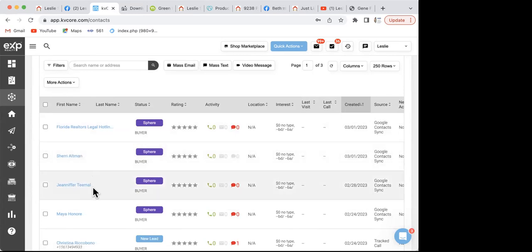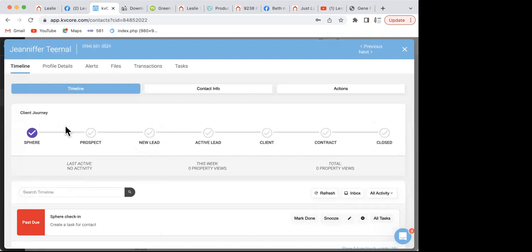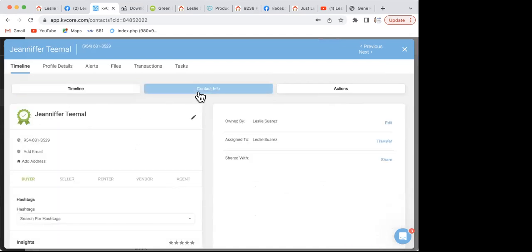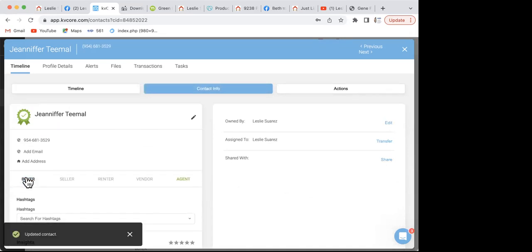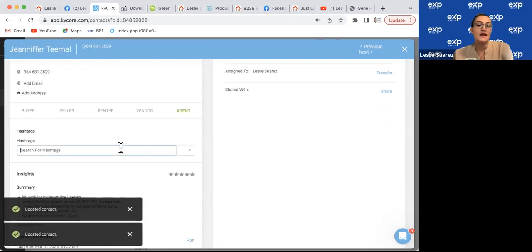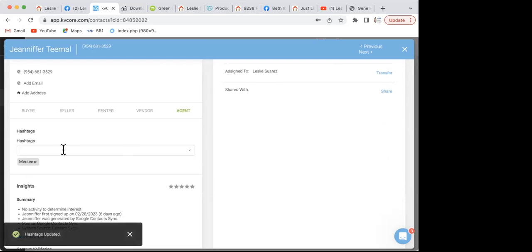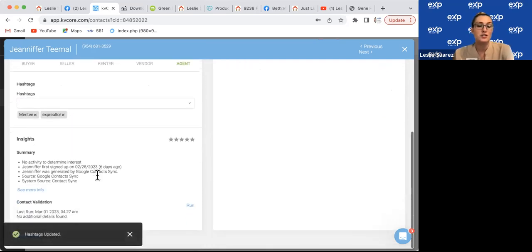Okay, so when you have your list of names, you can click on any of them. So I'm going to click on this one. I can come in here and edit everything about them. So this person is in my sphere, but they're actually an EXP agent that I mentor. So I'm going to come in here and make them an agent and not a buyer. And then hashtag mentee, because I mentor her. I'm going to add some hashtags on her so that I can remember who she is in my system.